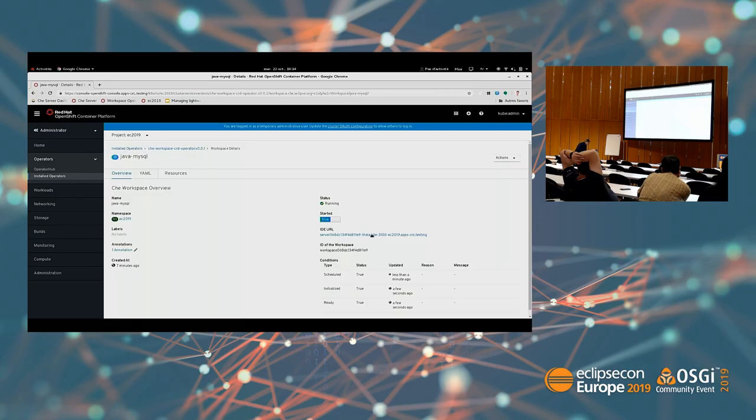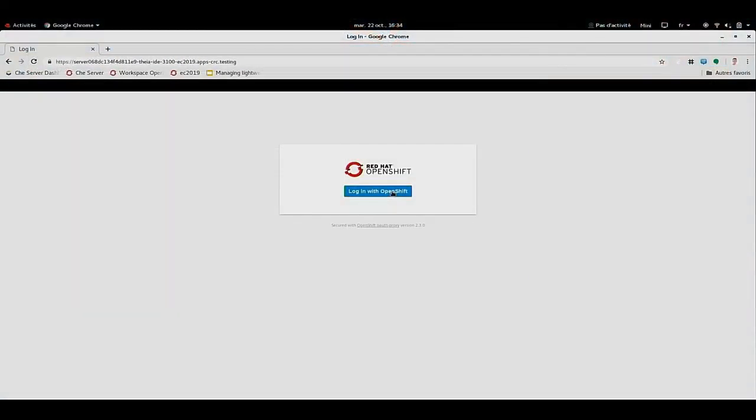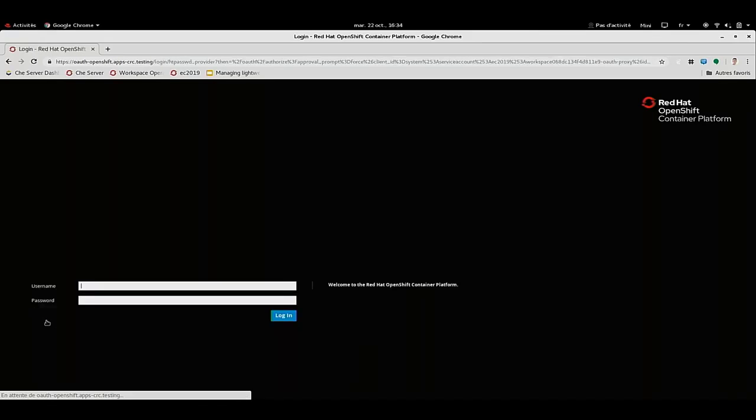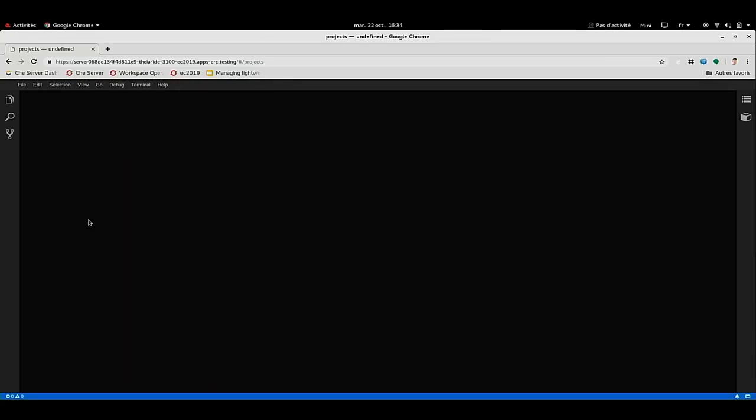So it's now running, and if I click on it, you can see that I changed the exposure of the workspace, and that now, clearly, I have to log into OpenShift. Let me log in as a developer here, before arriving into the exact same workspace.